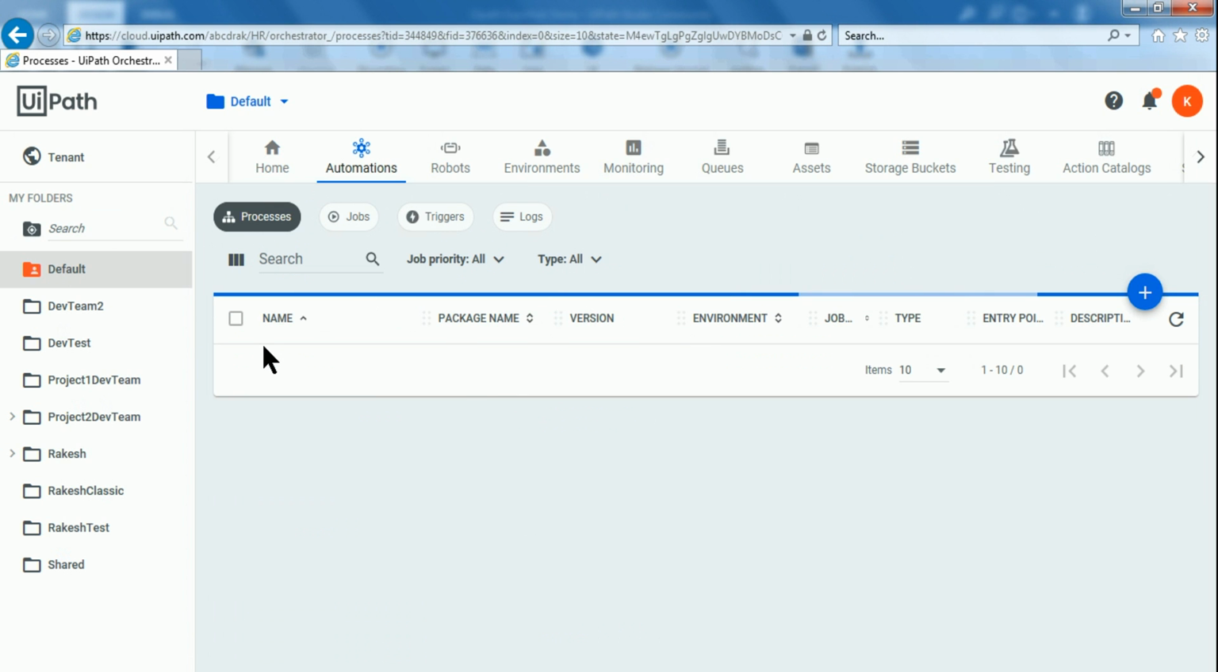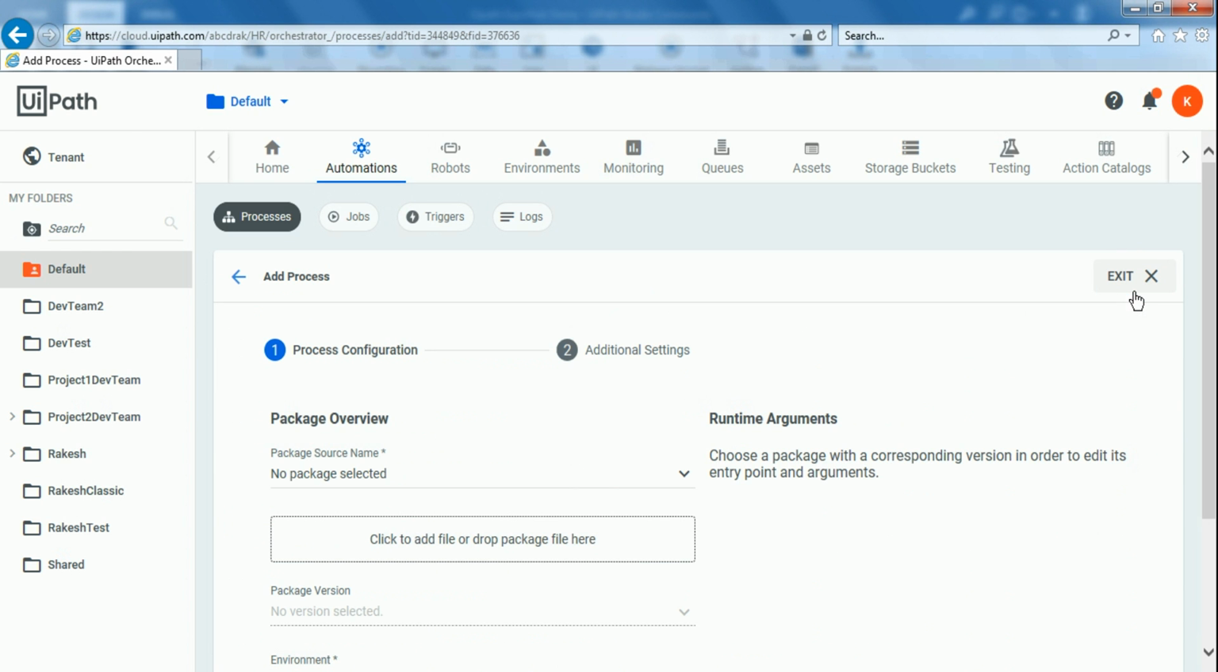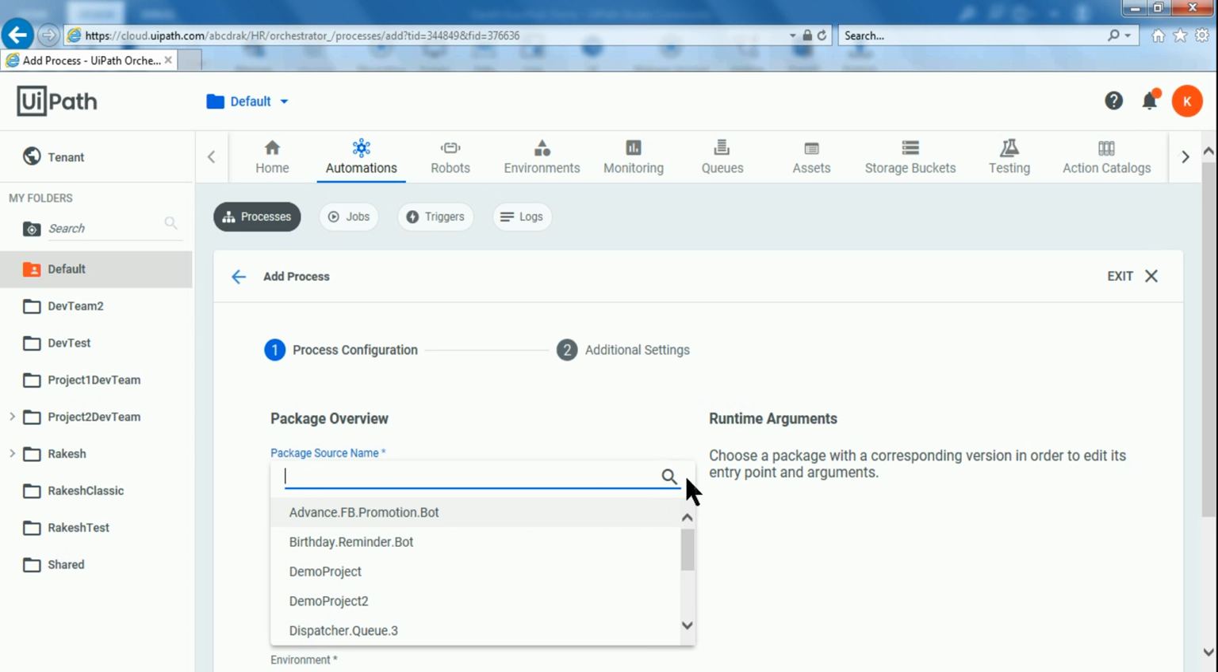Okay, so you clicked on the home page, clicked on the processes, and here I will create a process. So process means what? I am going to send that project which I have just uploaded to a group. So first thing it is asking me, select the package. So right now, as I said, once your project is uploaded from Studio to Orchestrator, it is called a package.